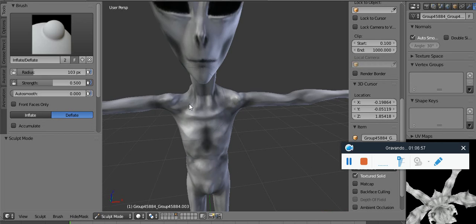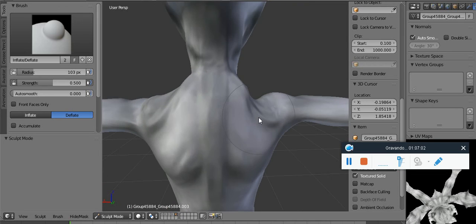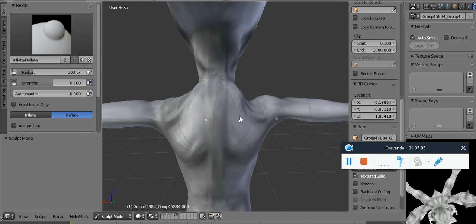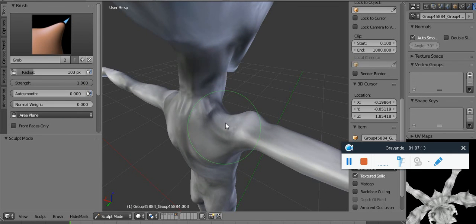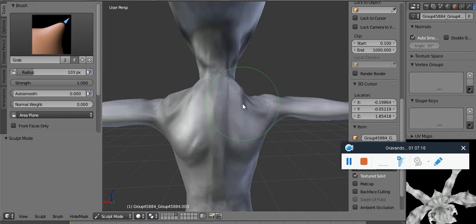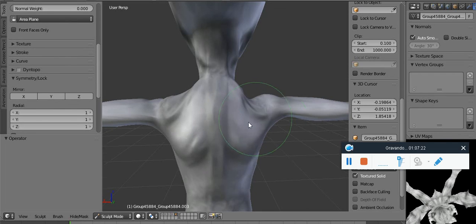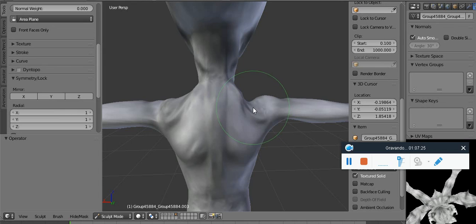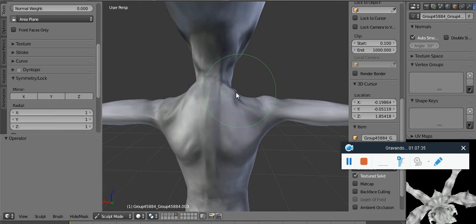Here we had an issue on the, it's not the shoulder here, no, I don't know what happened here. This side is alright, so I'll try to grab this maybe. Let's go to the symmetry here and uncheck the X, so we can just work with one side and just grab this here.